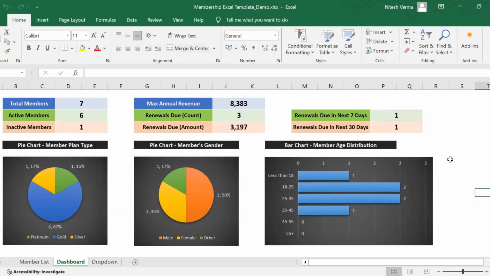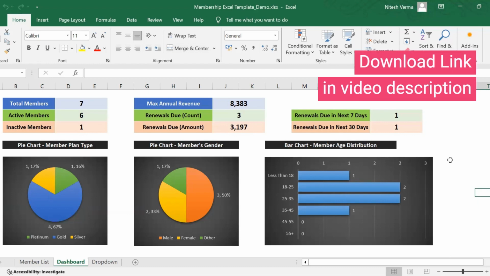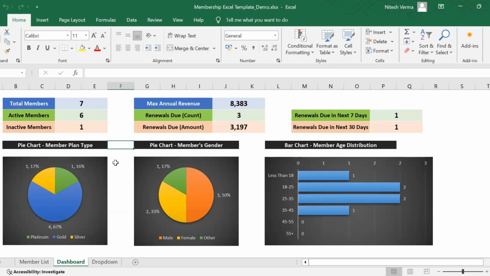This template is ideal for any business that runs on subscriptions or memberships, such as health clubs, gyms, libraries, or any business association, consumer association. So if you have to maintain a list of members, their details, their membership plan details, and their payment and renewal status, then this membership Excel template is for you.